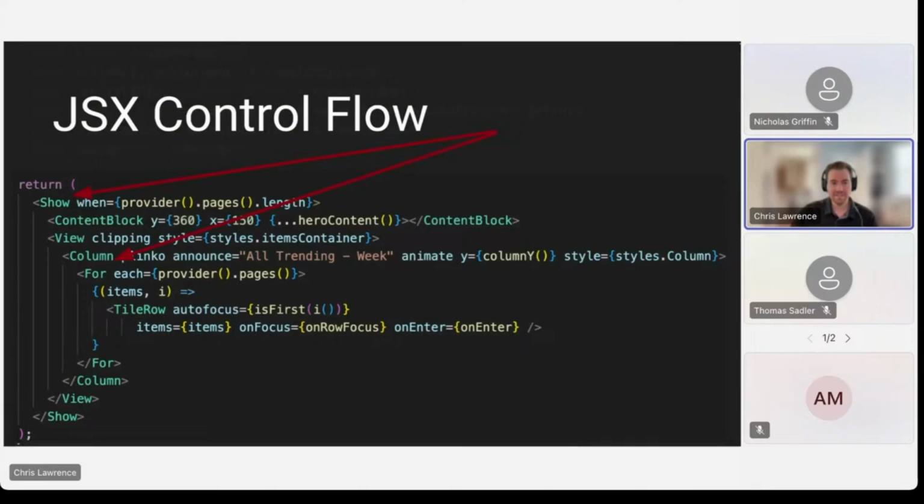And then all these additional attributes are documented on the SolidJS integration. So there's the ability to set focus, the row and column add key handling for up, down, left, right. These are components that I built to make it easier to actually build these screens. And I'll demo this in a second.